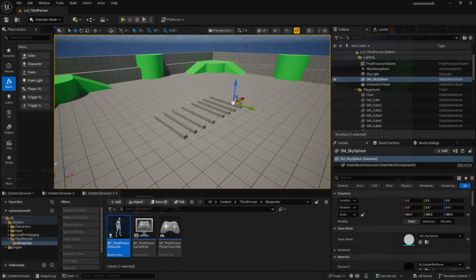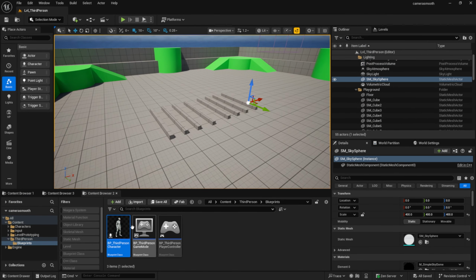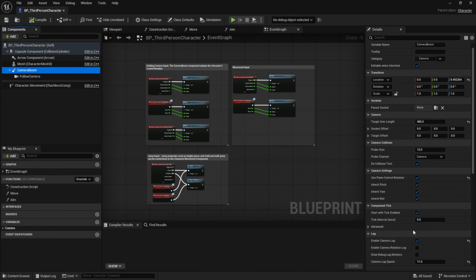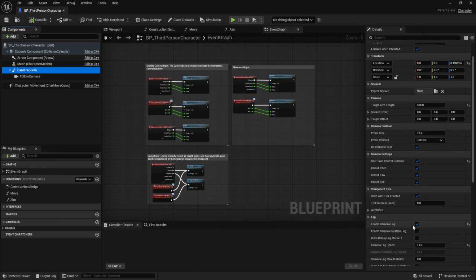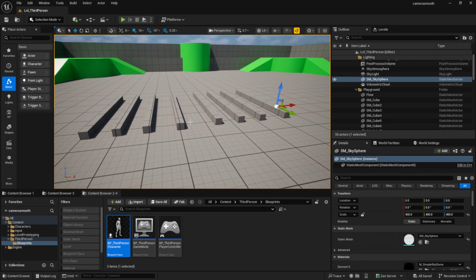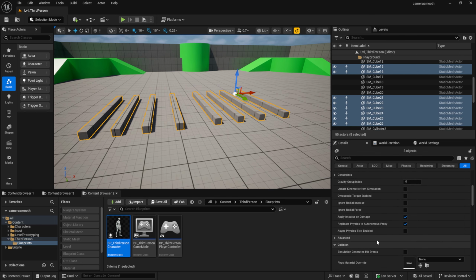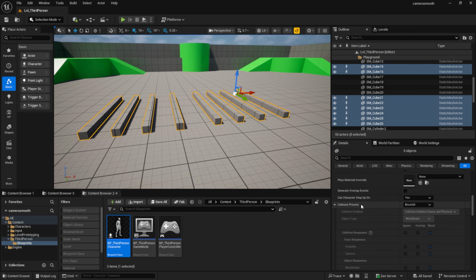Now let's move on to the second method. First, reset the character back to its default state. Then select your obstacles, and in the Details panel, set the collision presets to custom.